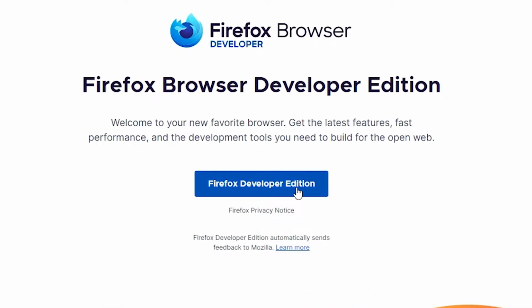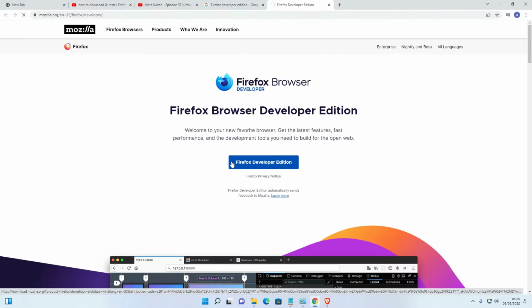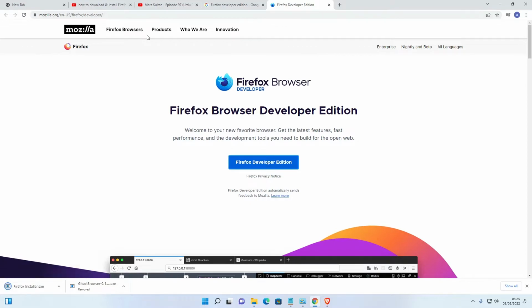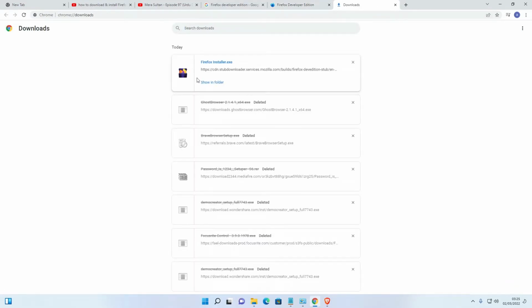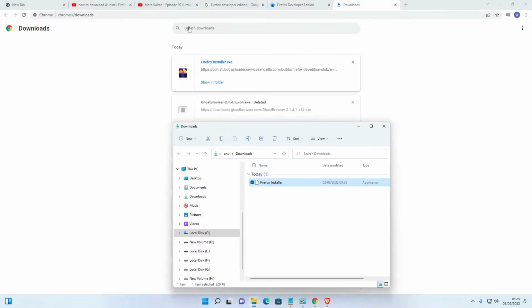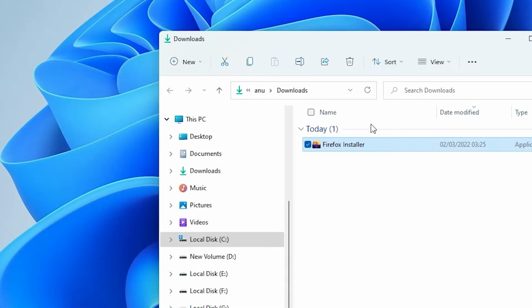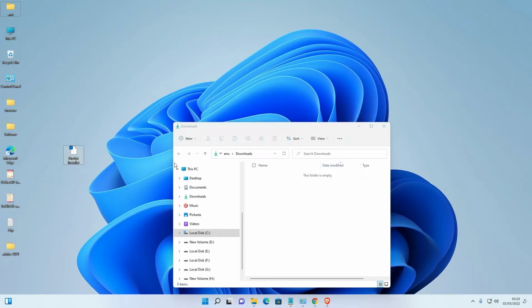Now we are going to install Firefox Developer Edition. Here is the download button, just click on that button. Now our download has started. Now just click on show all, and here we find show in folder. Click on that, minimize the website and drag this to the desktop.